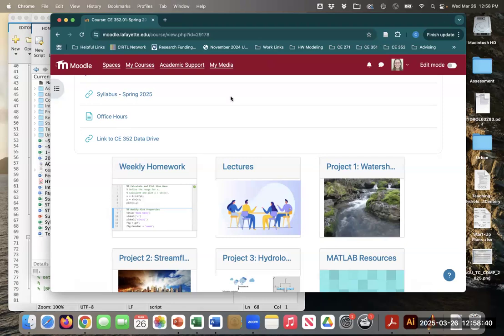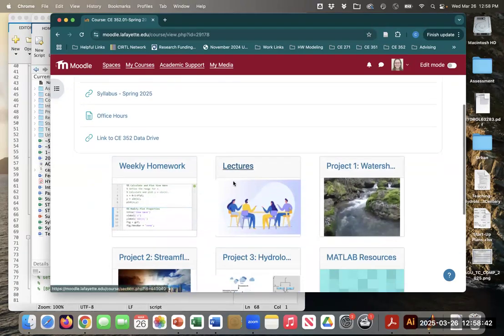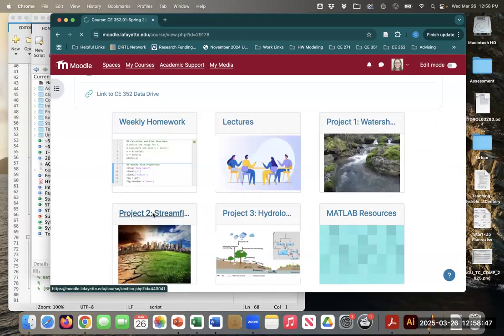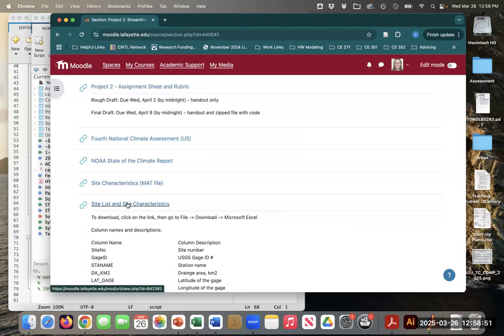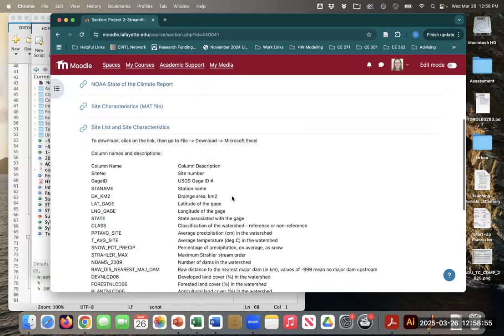So what I'm going to have you do, go ahead and log into Moodle, go ahead and plug in your drive if you haven't. I'm going to navigate to project 2. And we have our site list and site characteristics here, but I'm actually going to show you a faster way to visualize information today in MATLAB. And again, you can take the long way and do ArcGIS, and I've linked stuff for you to do that, but I really recommend trying this in MATLAB.